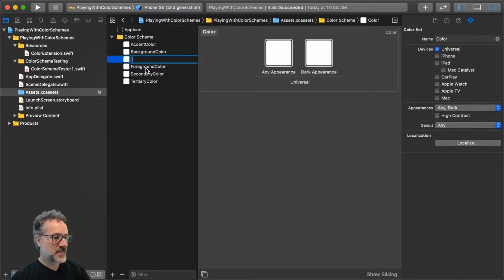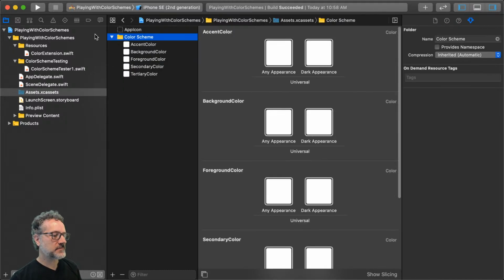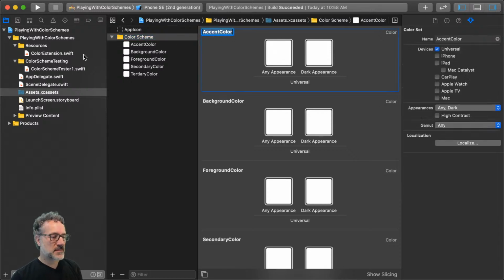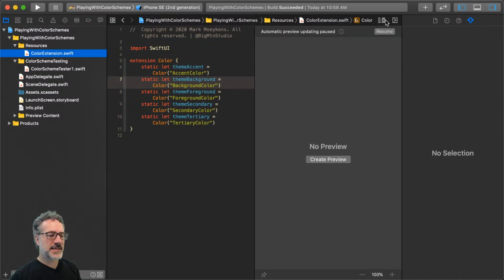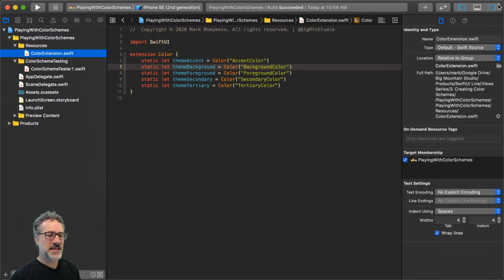Whoops. Let's escape that. Delete that color. Now to reference these colors, you normally reference the string. You say color, and then you reference the string. That can lead to errors, and you have to remember colors. I don't like to remember things. So what I did is I created an extension. We don't need a canvas for that. I created an extension off of color.